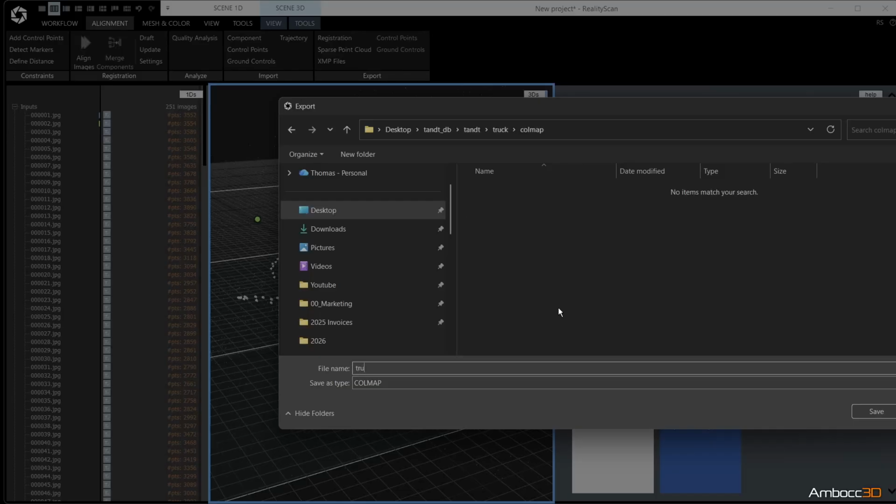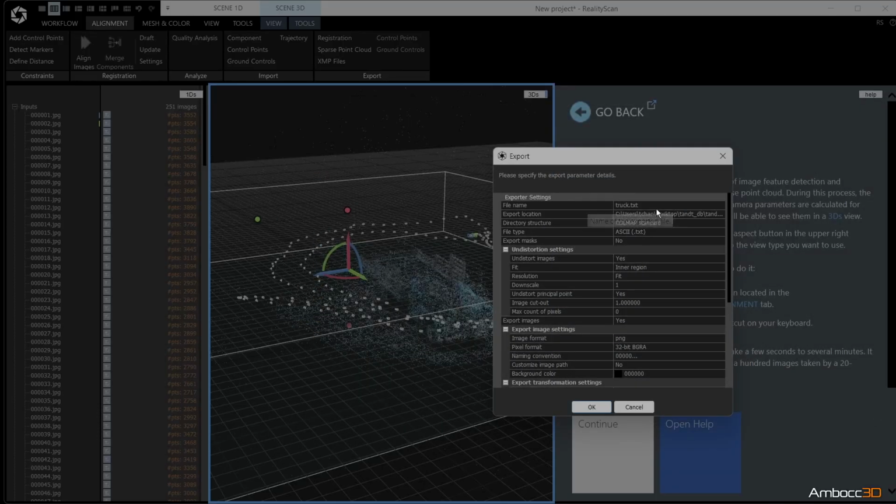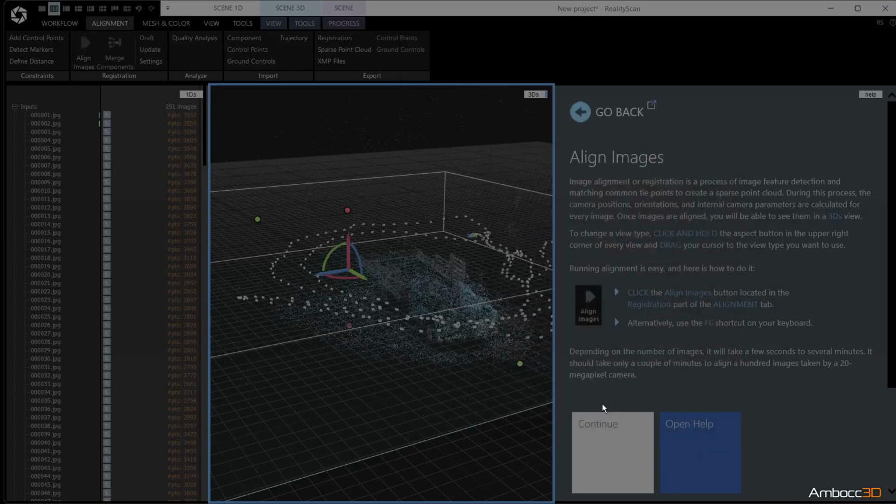It's asking for a file name, but it doesn't really matter. I'm going to type in truck for now. Hit save, export settings here. You can pretty much leave this at default. Click OK.